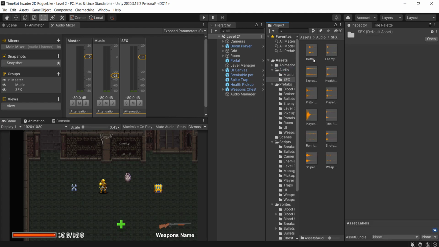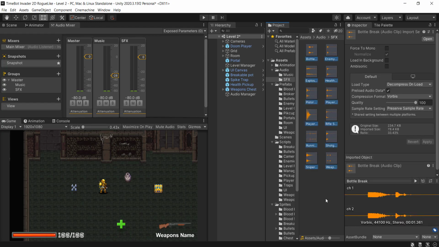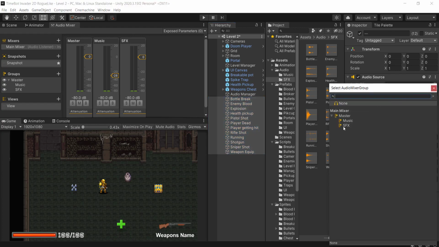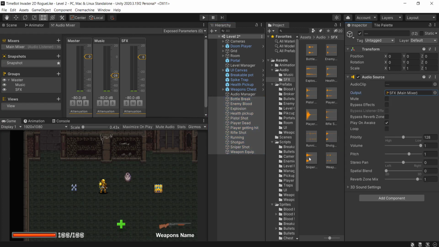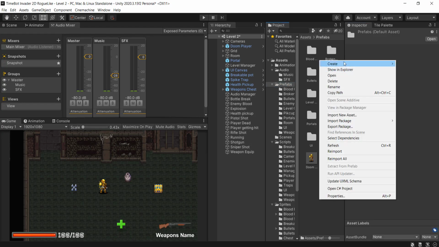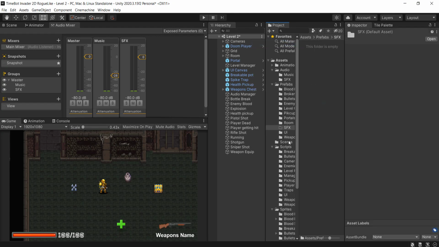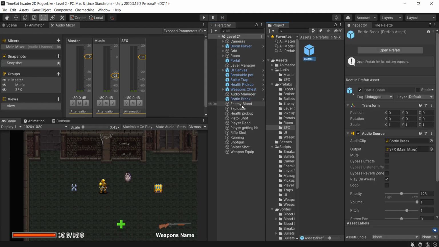So back in the sound effects, I'm going to select all of my sound effects and drag them into my hierarchy. Now you can see each one of those is a game object with an audio source. So I'll select all of these, from the bottle break to the weapon equipped, and select the output here and make it the sound effect main mixer. Then we'll go to the prefab, right click, create a folder in here, which will be the SFX. Hit enter, open this up, and then one by one we will make all of them a prefab.